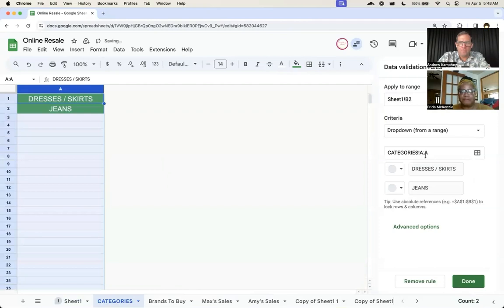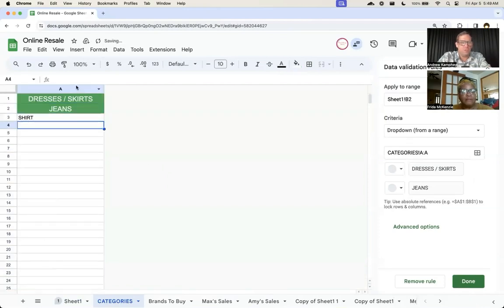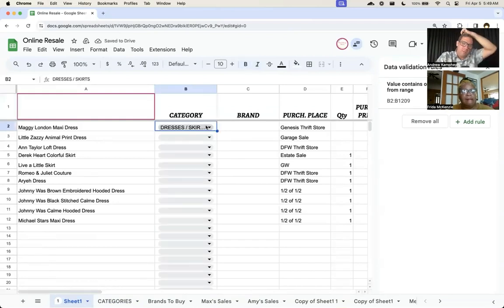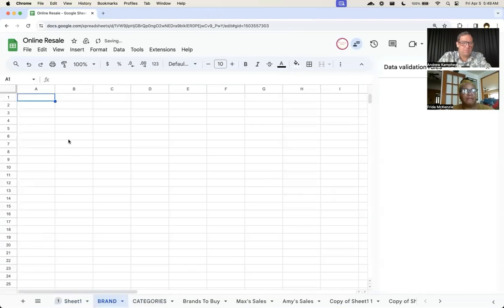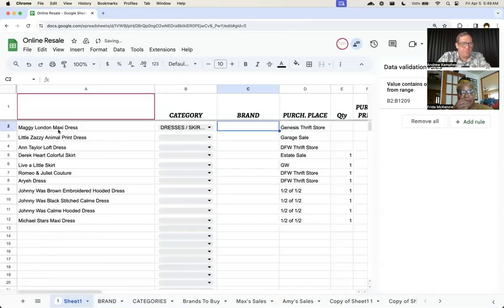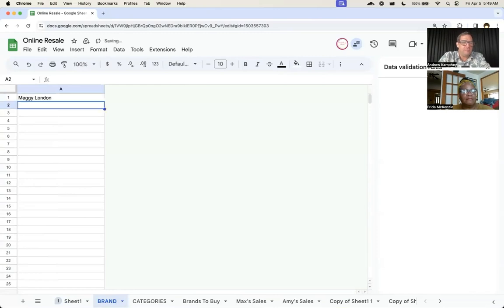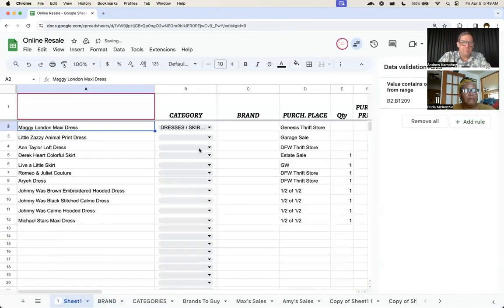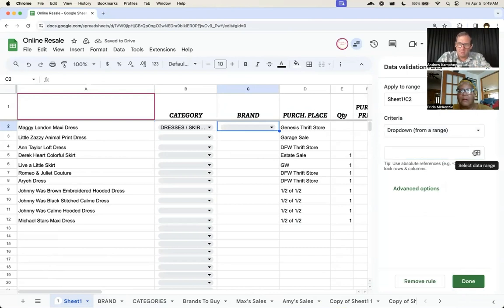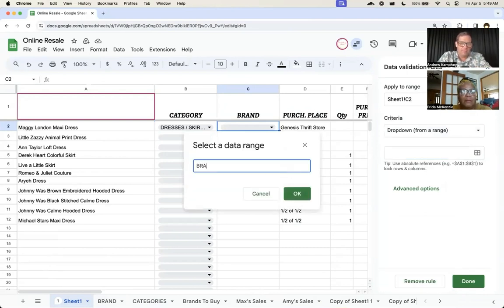And anytime we add to this, so if we say shirt, actually can we add shirt there. And now shirt is available here. Now we have this drop down menu that you can add a category to. The brand is exactly the same. Again, we just need one column. So this would be Maggie London. You can add to this anytime as well. Again, same thing, drop down menu, drop down from a range. And you don't have to set this up anymore. This drop down from a range is just going to be automatically updated once you add something. Okay. Wow.